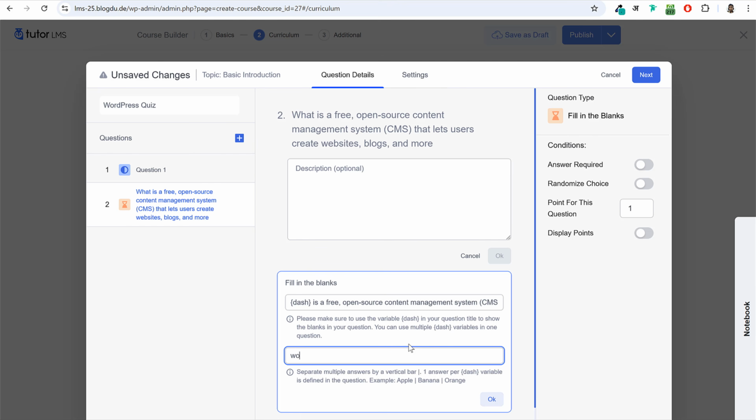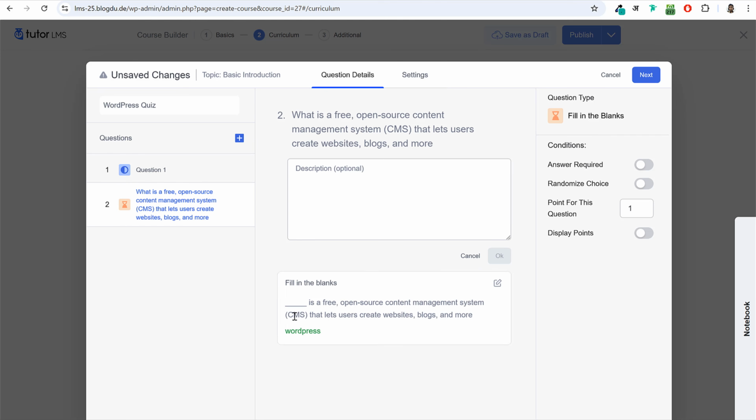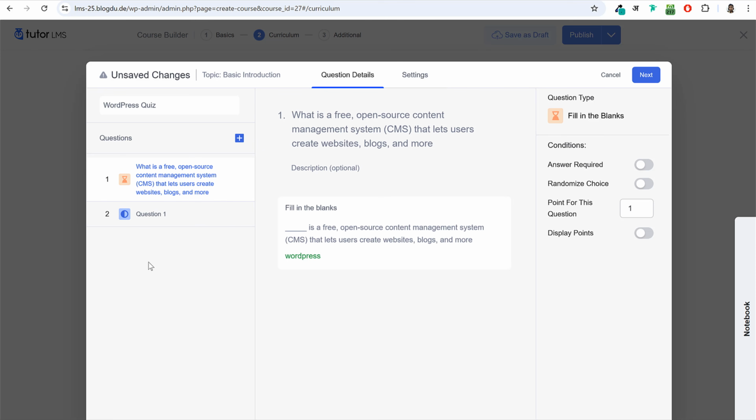And what is the correct answer? You type in the correct answer. So the correct answer is WordPress. I'll click on OK. Okay. And if you want to make this question the first question, you can bring it to the top.